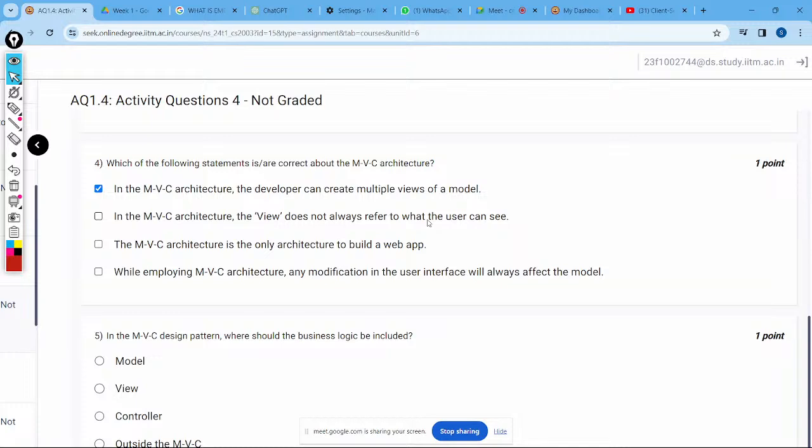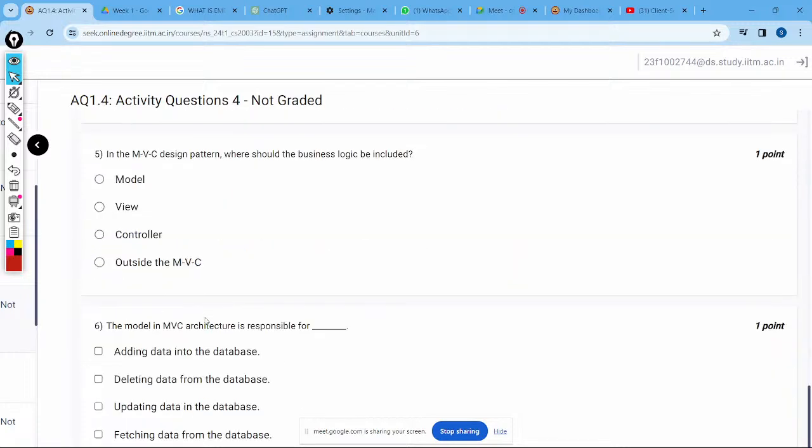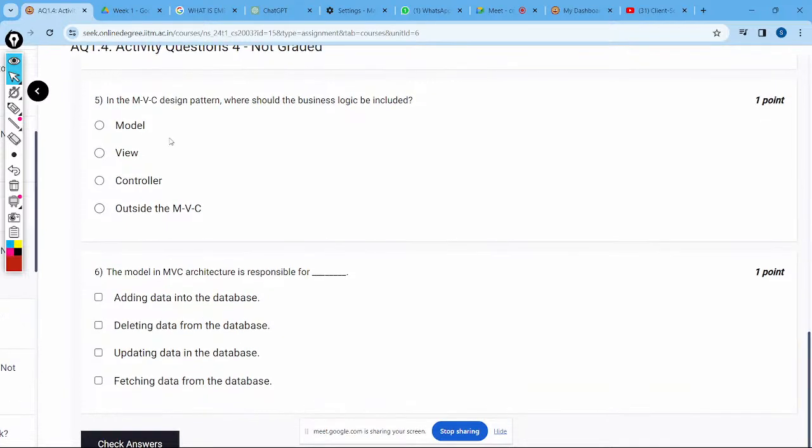Okay. So, only the first one. In the MVC paradigm, the MVC design pattern, where should the business logic be included? It would be included in the controller, right?